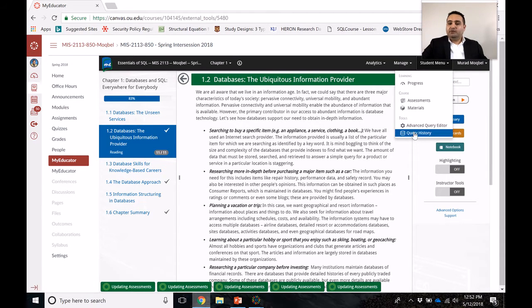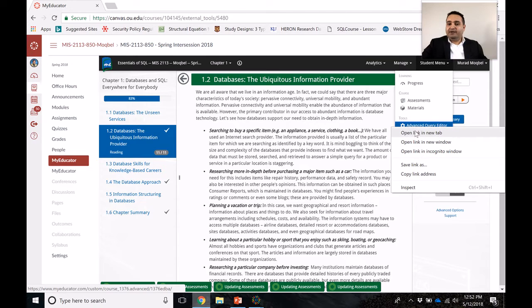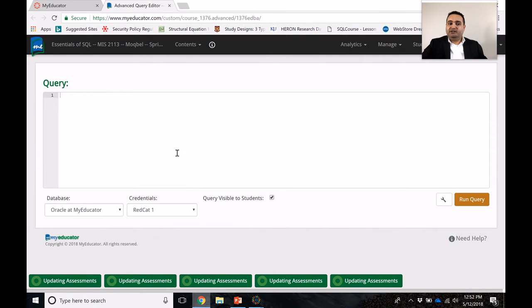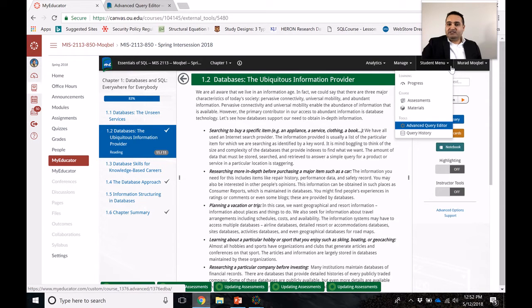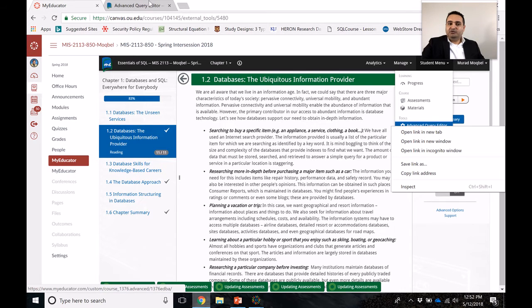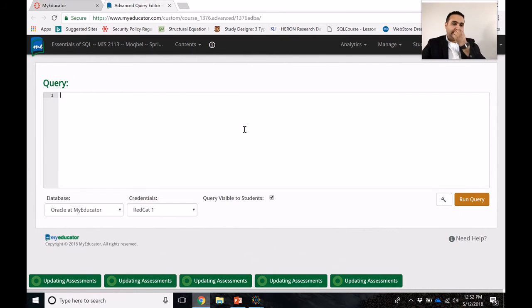So one way to do it is to go through assessments, but before we go through assessment, I want to do this one. I'll just open it here. So this is what we will have. In your case it might be different, but at least you will get the name of the course here, and then you can click on Advanced Query Editor, open it in a new tab, and this is basically what we have.